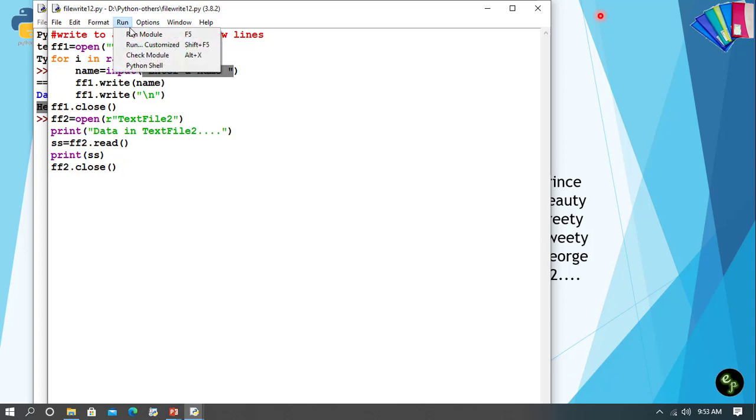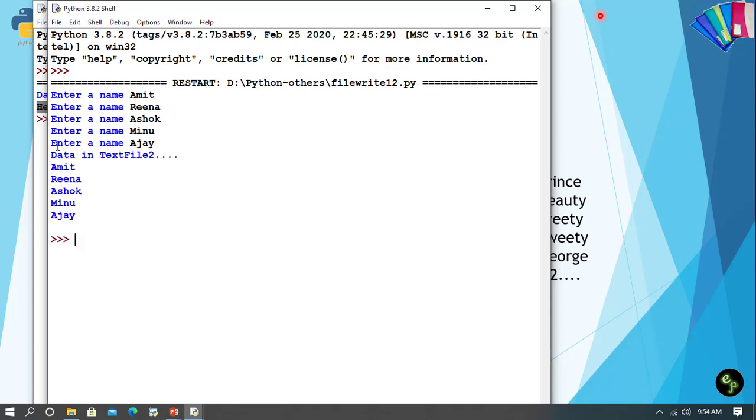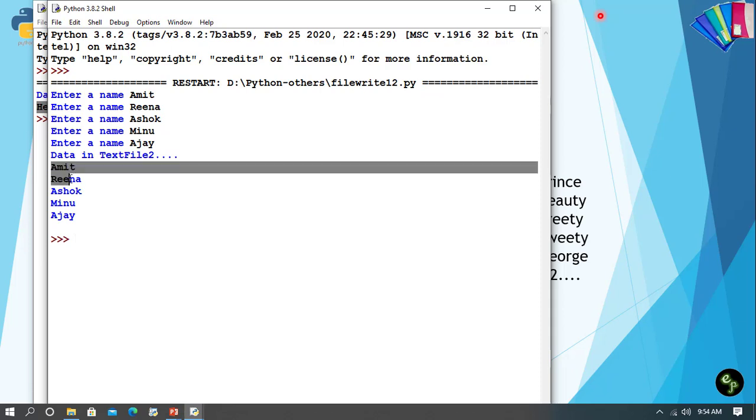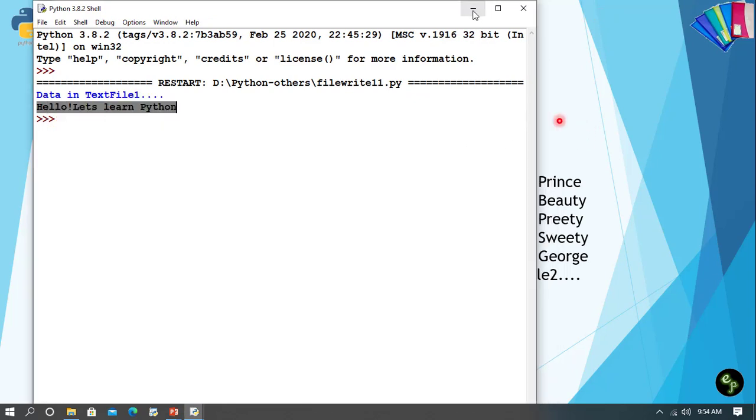So let us run it. Enter a name, suppose Amit, Reena, Ashok, Nino, Ajay. It has written to the text file and then it has read the content of the text file. This way we can easily write our data to a text file and read its content.